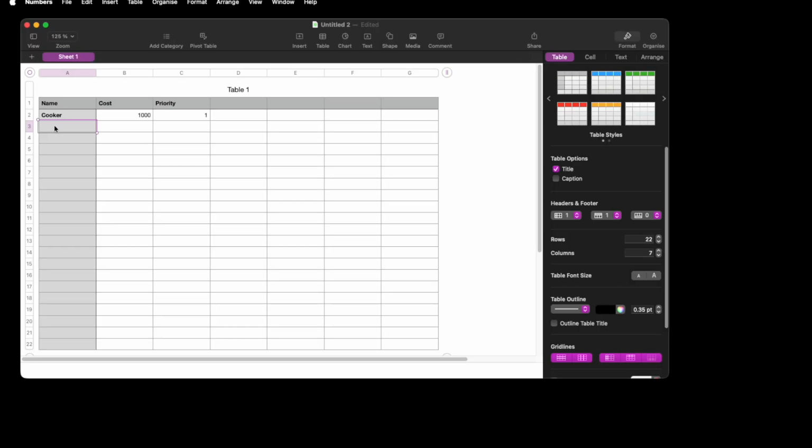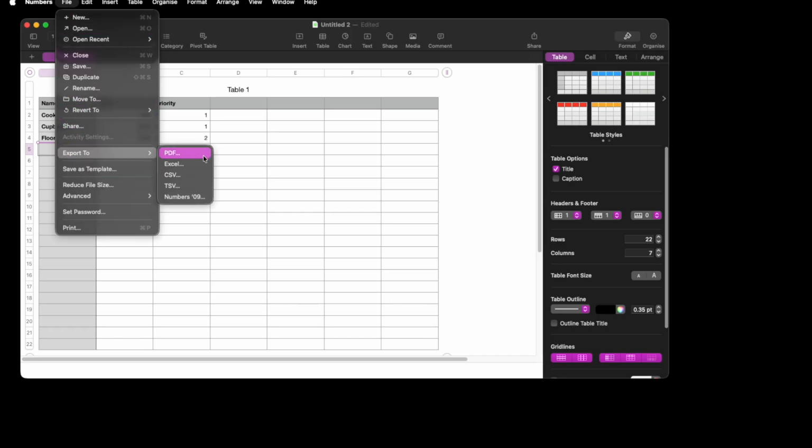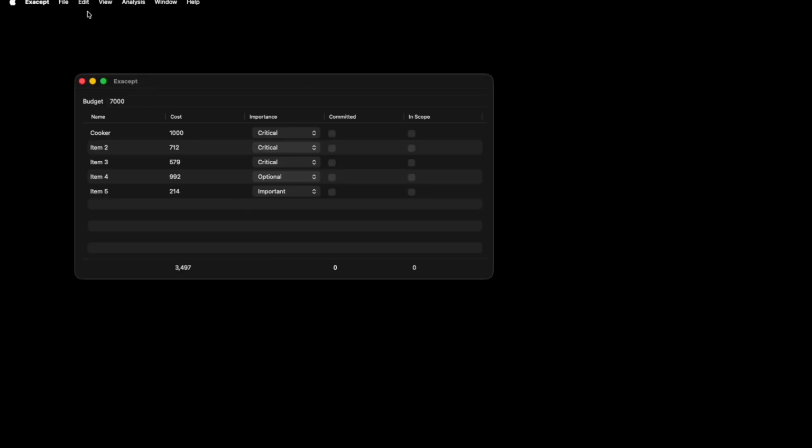If you prefer using a spreadsheet, make a table like this one. The first column has names, the second column has costs, and the third column has priority from 1 to 3, where 1 is the top priority. The home version of Exacept has 3 priority levels, and the full version has 5. Save this file as a CSV file, which stands for comma-separated values. Then go into Exacept, hit the File menu, then click Import and choose the CSV file you just made.